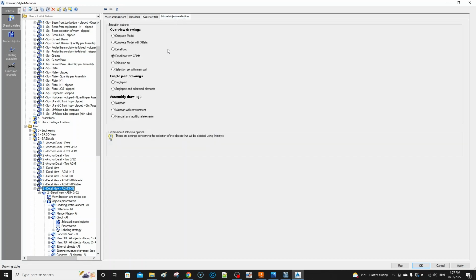Model objects selected. So this doesn't really matter because I usually have it attached to a camera. So it's a detail box with the XREFs. I don't use XREFs generally, so that doesn't really matter. It's not a single part, it's not an assembly. So it's an overview drawn.